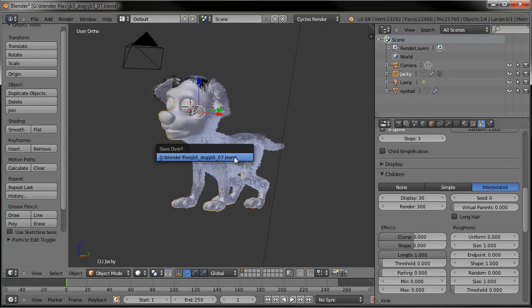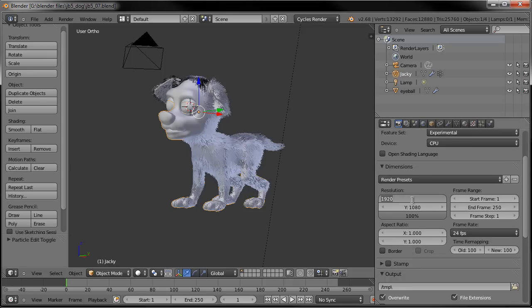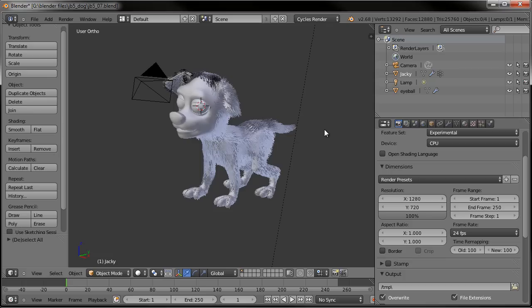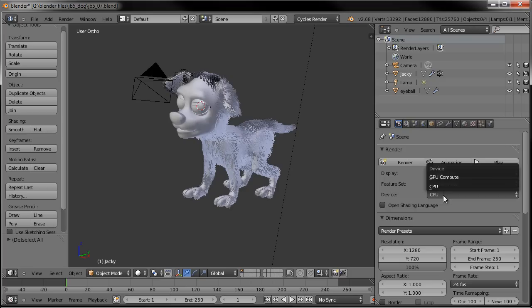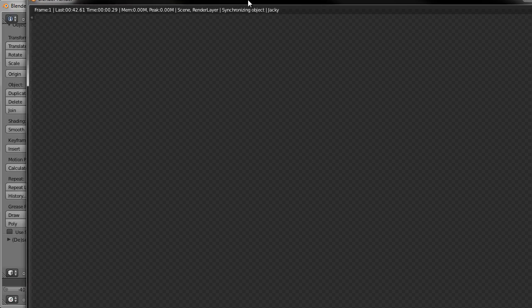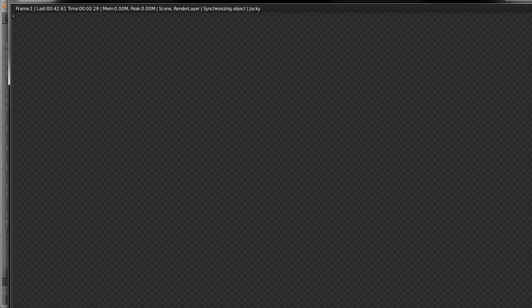Let's go ahead and save this, and I'm going to change some of the settings in the render. I like to go 1280 by 720 rather than 1080. I like 720p instead of 1080 when it comes to rendering in Blender. And I also like to display in a new window. So let's go ahead and save that and render out one scene here. And I'll go ahead and pause recording until that finishes, so be right back.